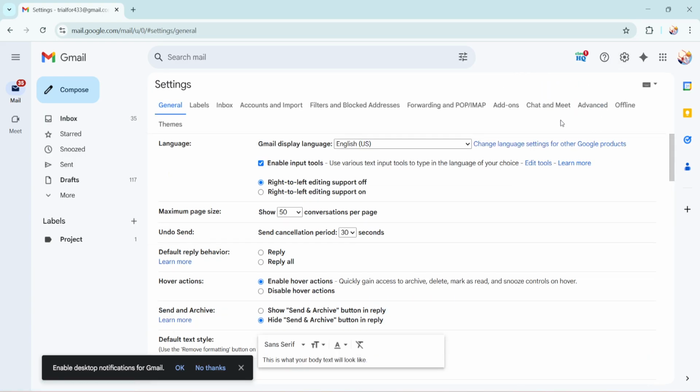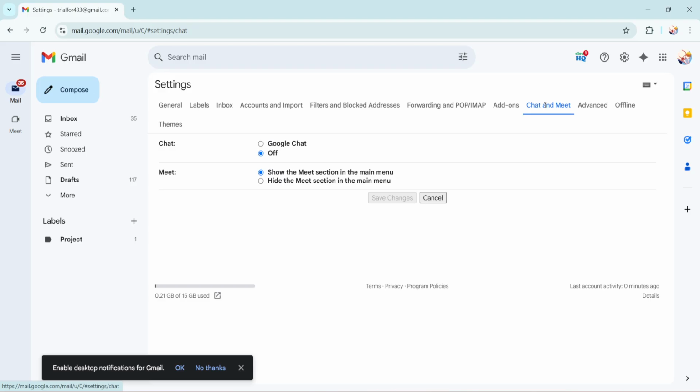Once you're on the main settings page, look at the top where you see a series of tabs. Click on the tab labeled Chat and Meet. This section allows you to manage chat functionalities within your Gmail.